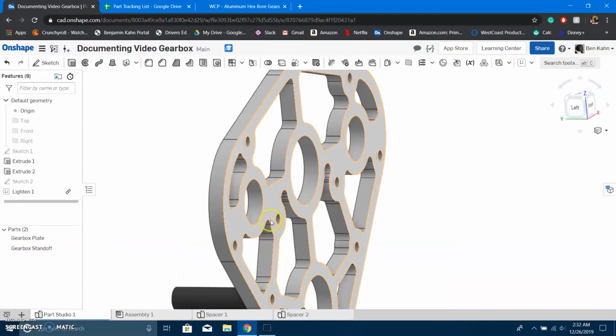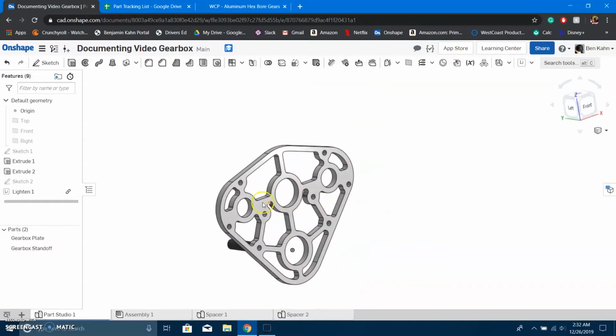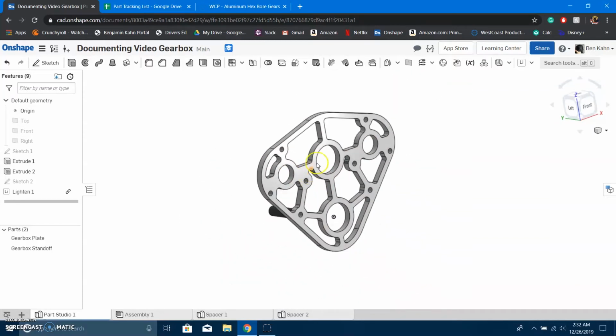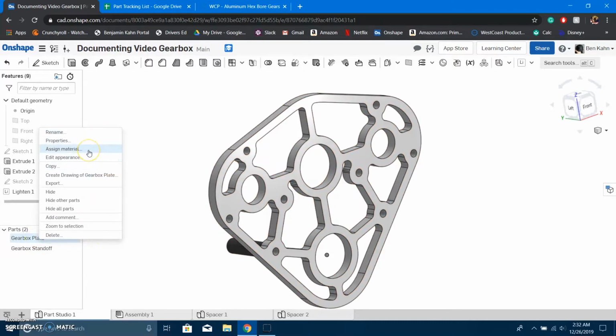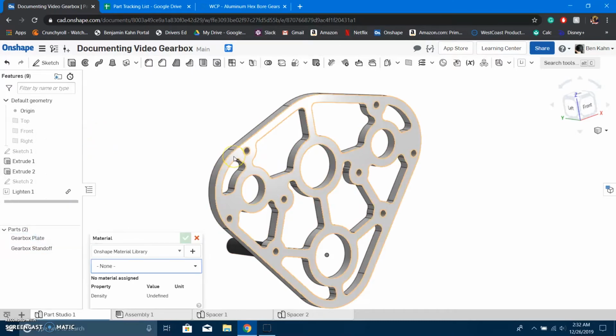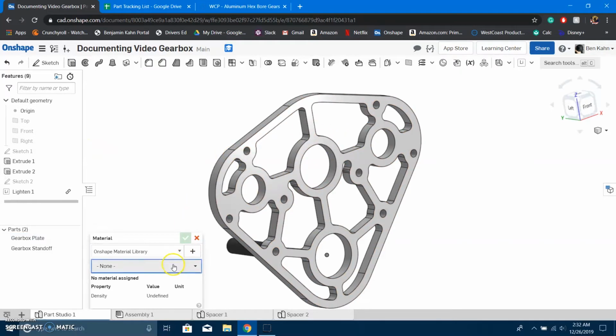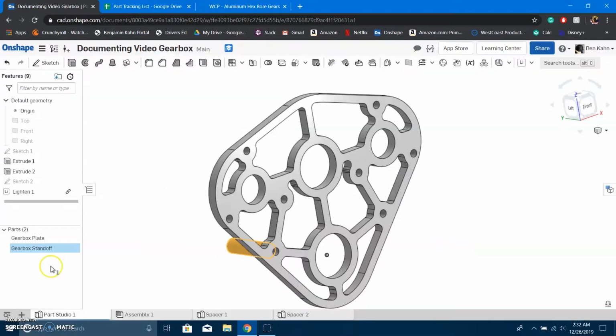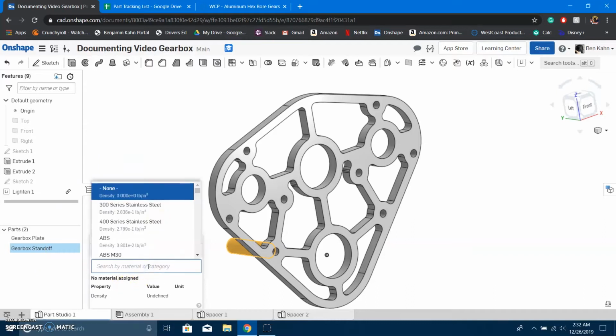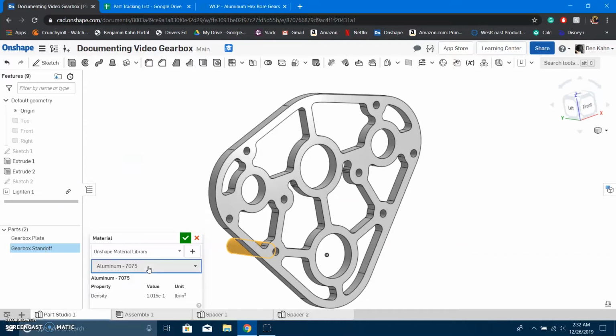I want these to have materials so that we can correctly estimate the weight of the part and assembly. So what you want to do is go into assign material, and then this is sheet metal, so it's going to be 6061, and so you can check that. And this is shaft, so it's going to be 7075, I believe. And those are just two different types of aluminum.